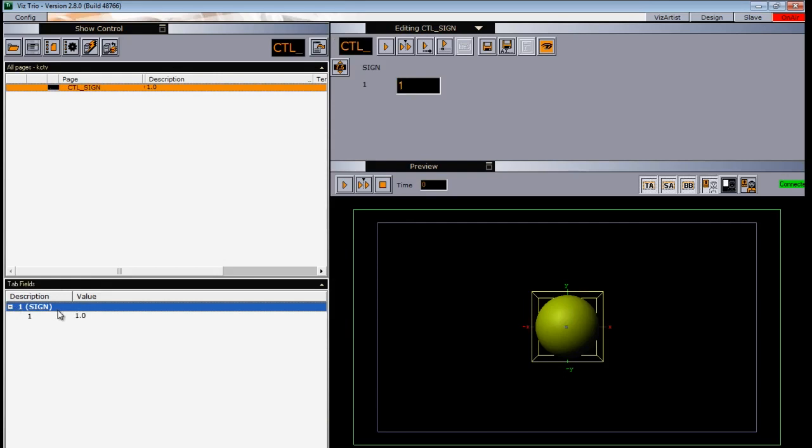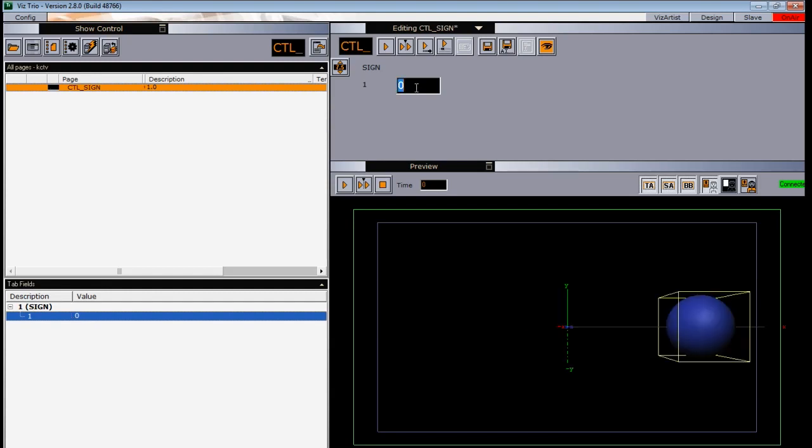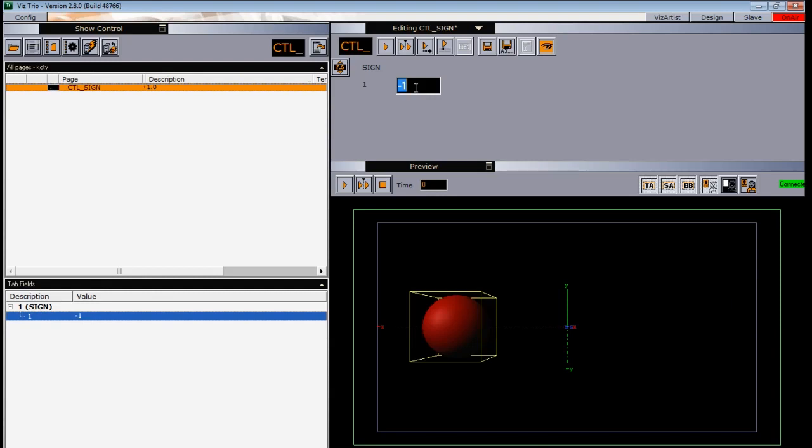So down here within the tab fields, you see that we have the value set to 1. Now as I come up into the editor window and change this value, it's set to 1, which is showing the middle or the yellow sphere at the moment. If we go down to 0, it's going to show the blue one. And if we go to -1, it's going to show the red one. So it's a way to create a switch for your subcontainers in a scene.